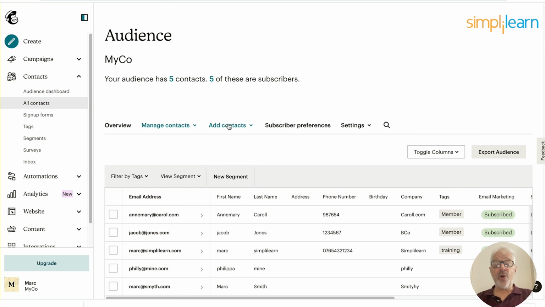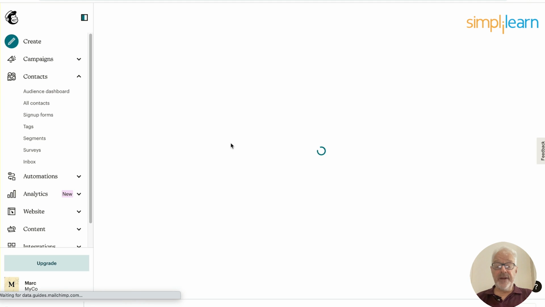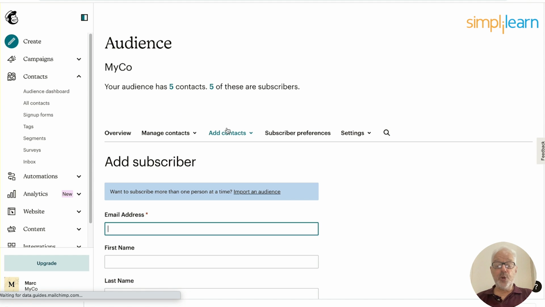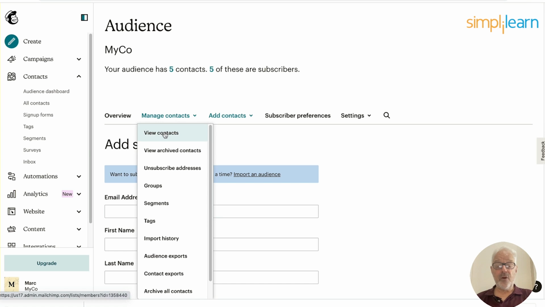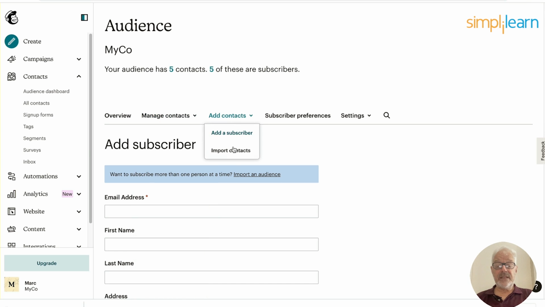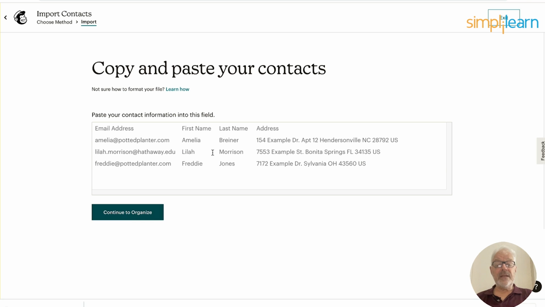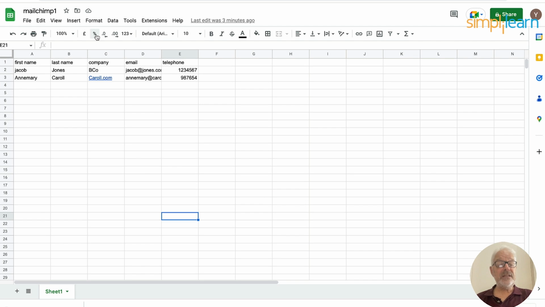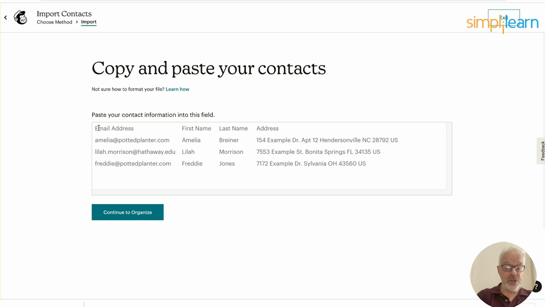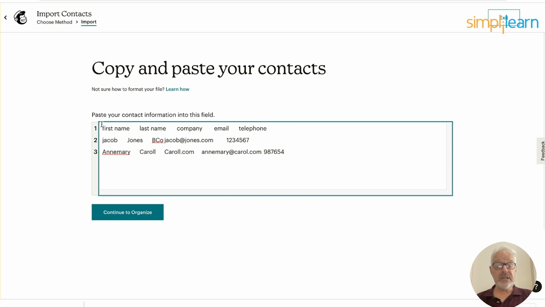I could also add a subscriber by doing a copy and paste. Go back. Add contacts, import contacts. I could do a copy and paste, so I'll show you how that works. Continue. So when I go back to the spreadsheet, I would just copy these, Command copy, going back to my Mailchimp, and I can now just paste them here, just like this.